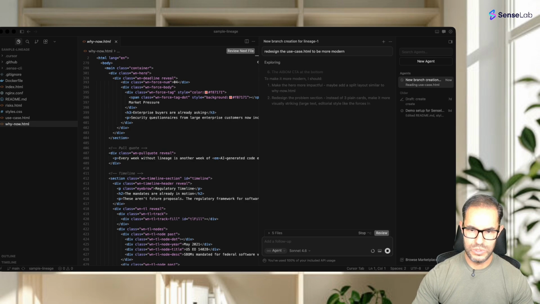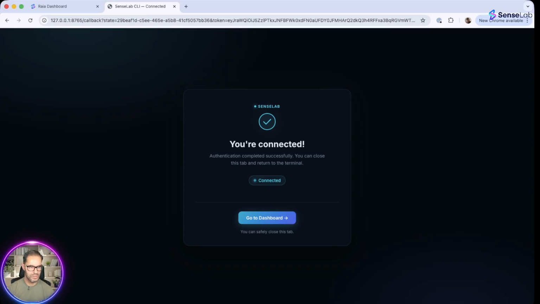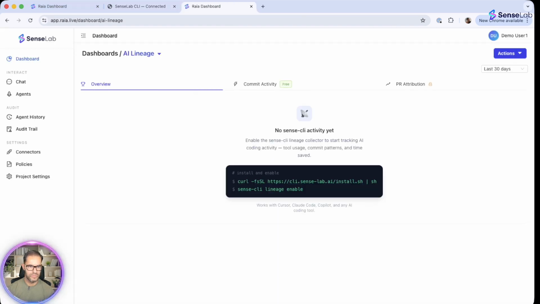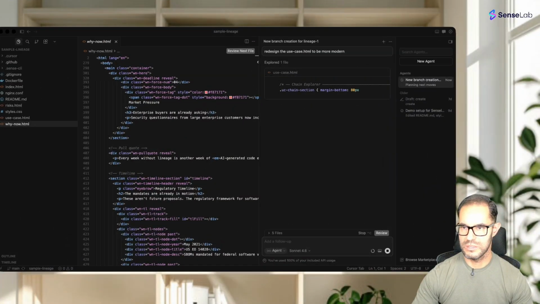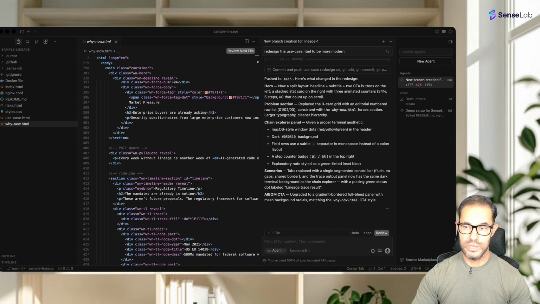Let's go back to our SenseLab dashboard. All right, I have the SenseLab dashboard here. If I just go to dashboard, you can see my AI lineage dashboard directly here. Once Cursor starts to push code, I'm going to start seeing this being populated here. Let's see where Cursor is right now. Let's wait a few seconds until it actually populates something. All right, so Cursor finished. I should have asked for a smaller task, but basically Cursor redesigned the whole web page for me, right?